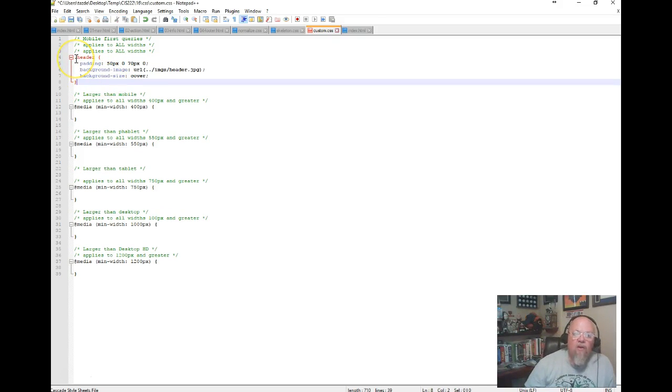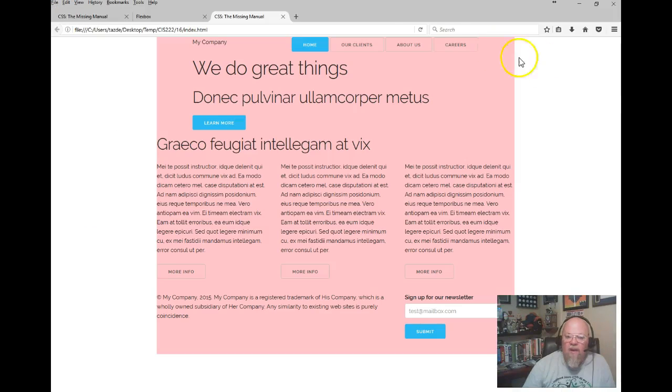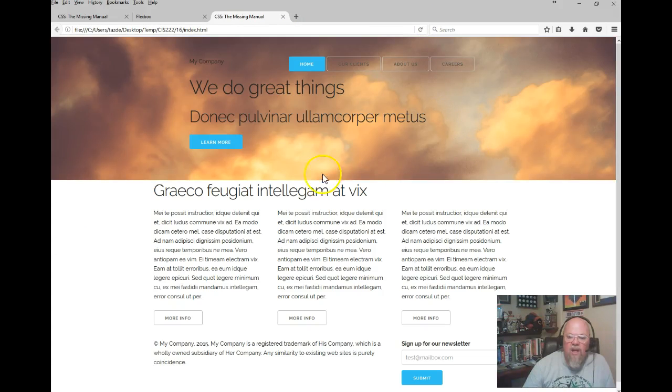So our header is going to have a padding of 50 top, 0 right, 70 bottom, and 0 left. Our background image is going to be whatever header that is, and the size is going to cover basically everything inside of the container. So cover is going to go from one side to the other. So I save it, come back over here and refresh, and there it is.